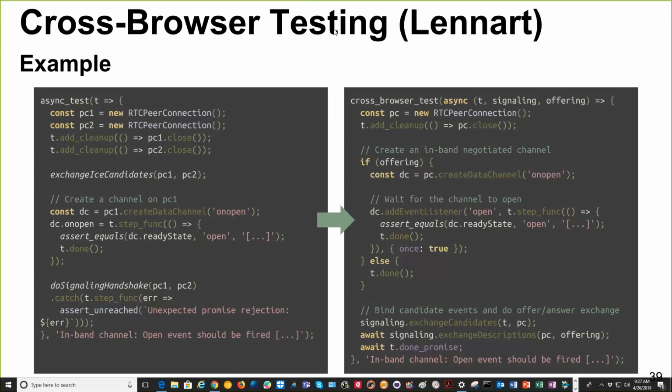At the very end of the function, we have these methods being called, exchange candidates and exchange descriptions, which are just some high-level helper methods on the signaling instance. If you take exchange candidates, for example, it takes the ICE candidate event and passes it into the signaling, and everything that comes in from the remote side will be passed into the peer connection. So that's just a high-level wrapper function.